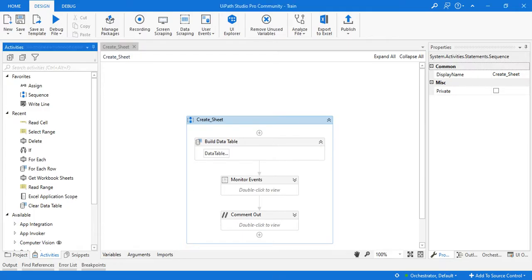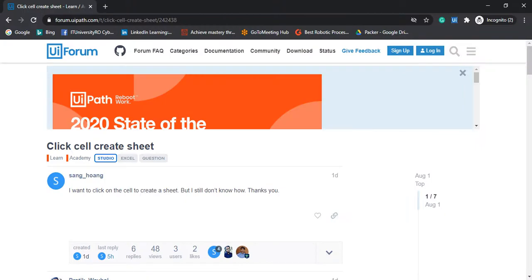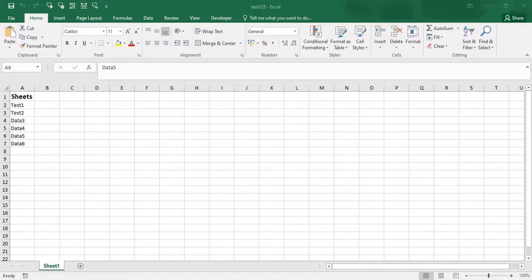I have designed a solution for this. Let me run this so you get a better understanding of what I did here. This is my Excel sheet, where I have multiple rows in a column. I need to create sheets like test 1, test 2, data 3, data 4, based on the cell values. The sheets need to be created.